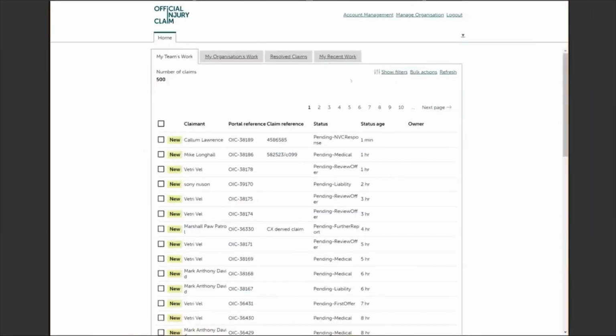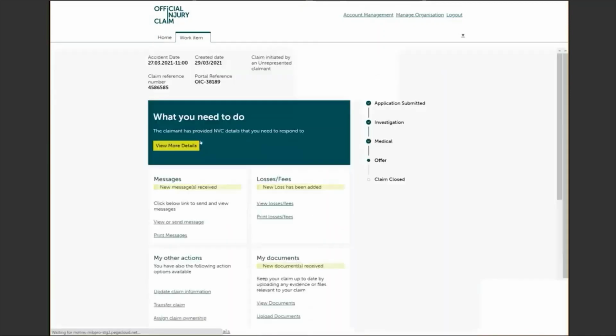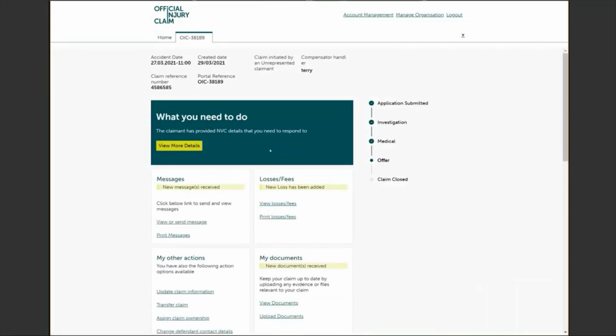We're now going to show you a demonstration as a compensator receiving a claim from the unrepresented claimant for non-protocol vehicle costs and the journey to court, from showing both personas from the unrepresented view and the compensator's view. As you can see here, the claim is pending an NVC response. We can see here that we have new indicators showing as new losses have been added and new documents. And we're now going to proceed to the response.